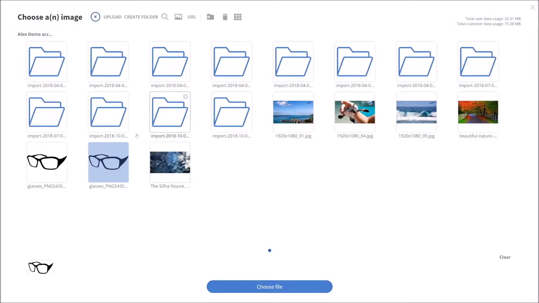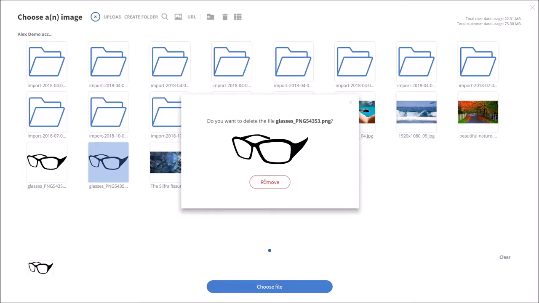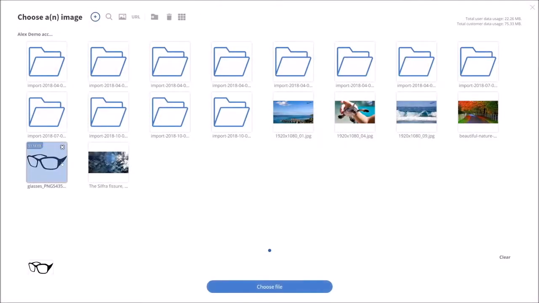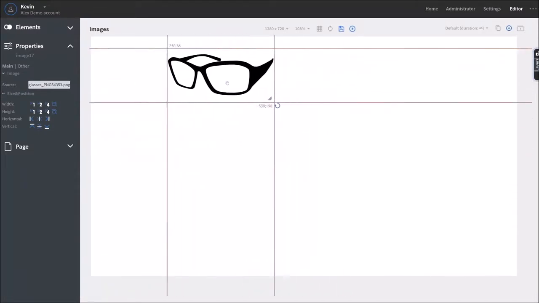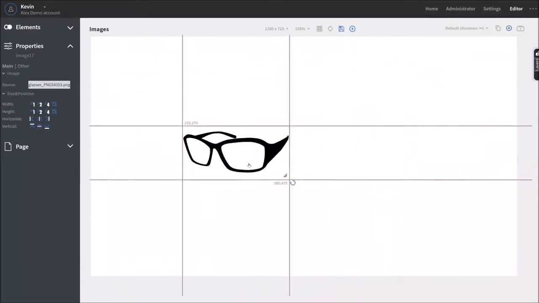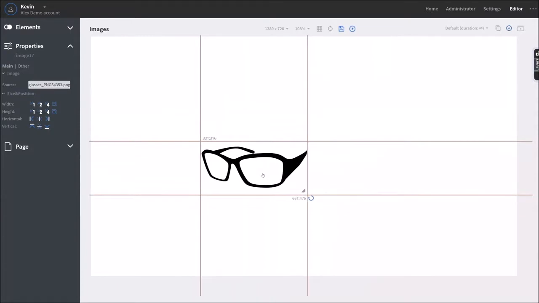Now once we uploaded the picture, you're going to see it inside this file manager. Since we have two of these pictures, we can also go through and delete it by pressing this X button. Let's go ahead and select the glasses and bring it into our image element. You'll see that the glasses are now located on the canvas, and we can go through and manipulate it any way we like.